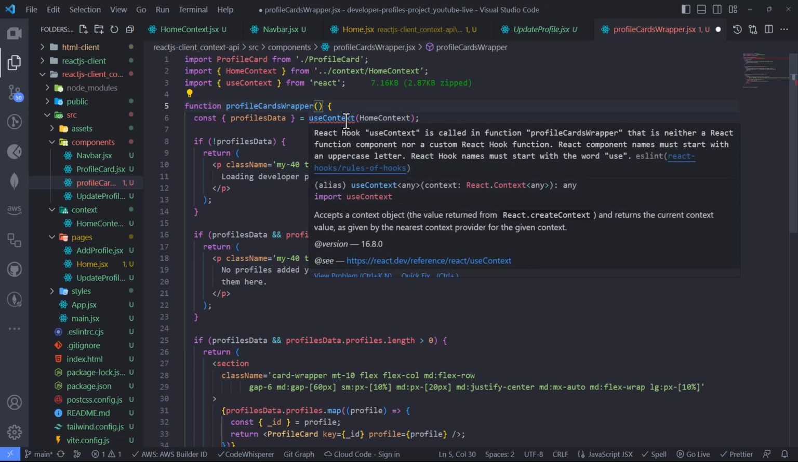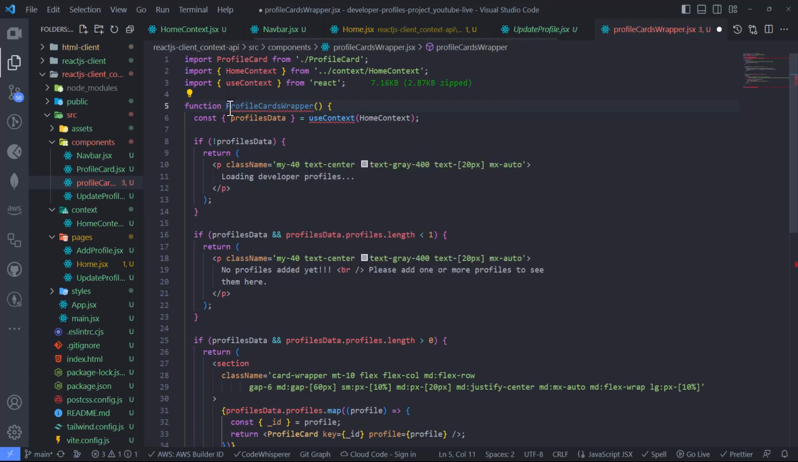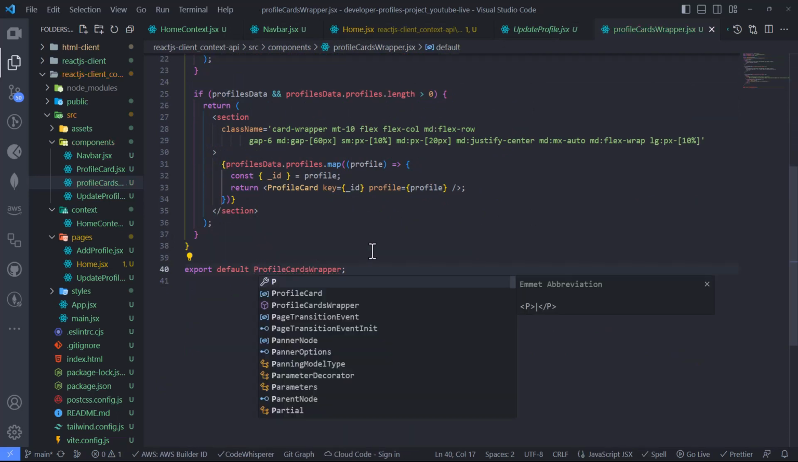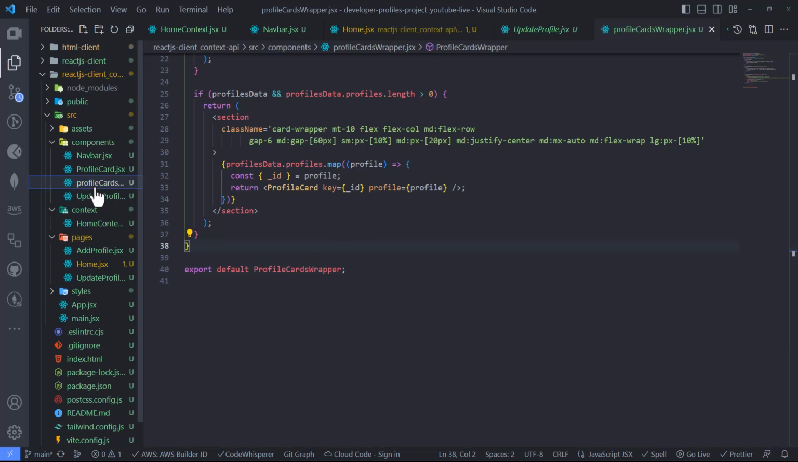Profile card wrapper, a React function component or a custom... We start with, oh gosh, we have an issue here. This should be a capital letter, right? It should be capital letters. Gosh, all our components should start with capital letters. So we need to rename this. We need to rename it, right? All our components should start with capital letters, guys.